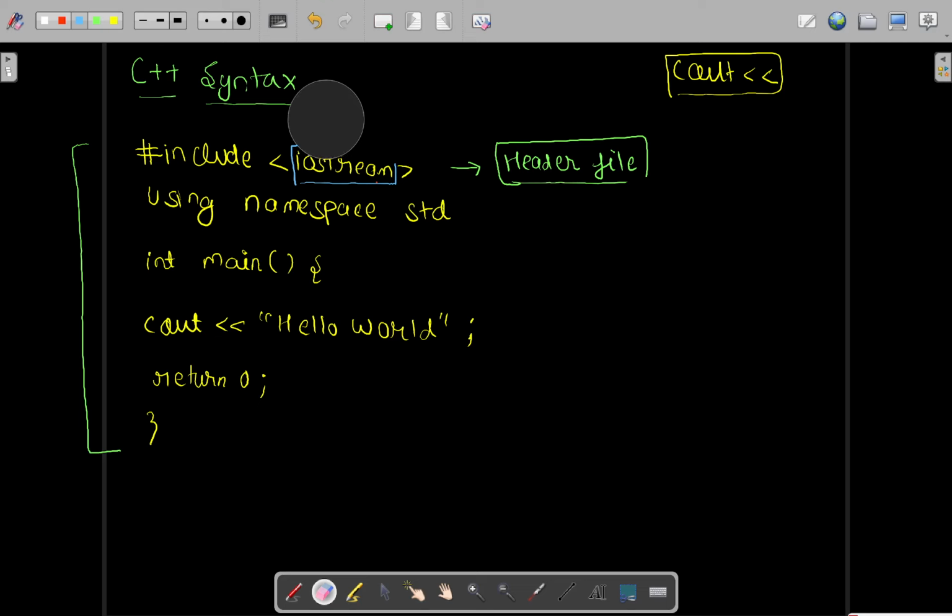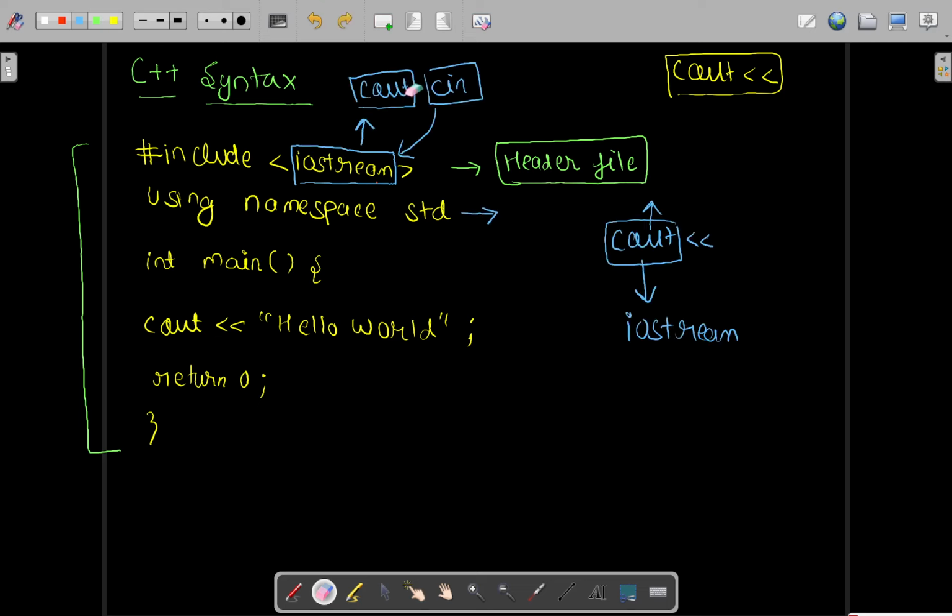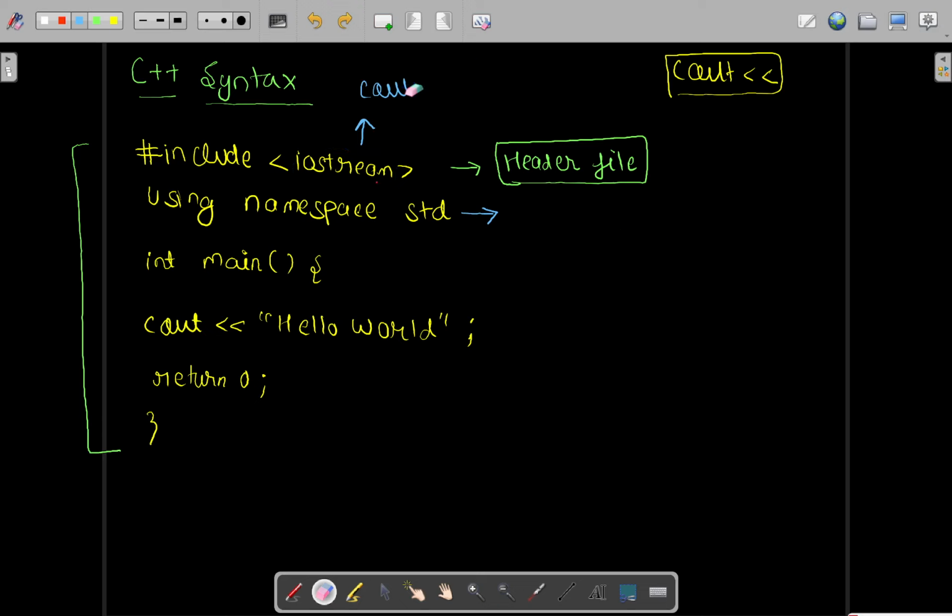Let me first erase this. If I remove this using namespace std, what will happen? Let's consider I have crossed out this line, so I have not executed this line. In that case, I will get an error inside my program because I am using a cout statement, but my compiler is not aware of cout. What is the meaning of cout? So you might get an error like cout is not defined, because our compiler is not aware what the cout statement means.